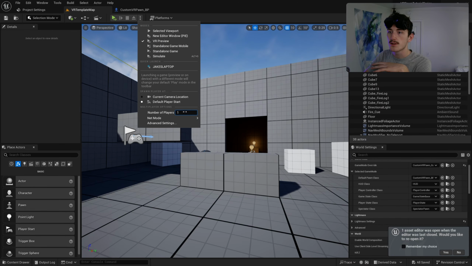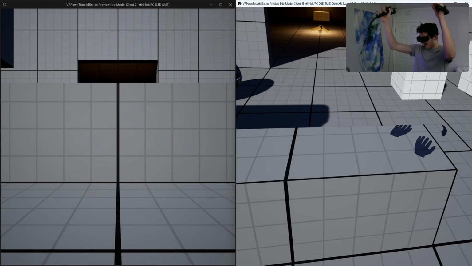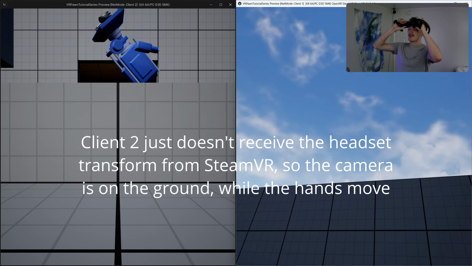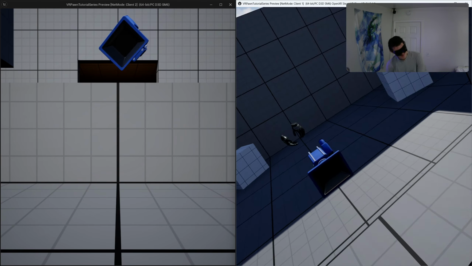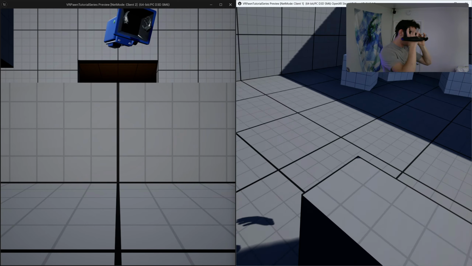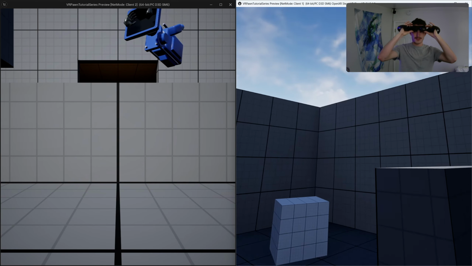So let's test this. I'm going to set the number of players to 2 clients. I'm going to press play. I'm going to drag this over here. Okay, so on the right is client 1, and then behind me is client 2. Client 2 isn't going to be receiving Steam VR tracking data, unfortunately. But you can see on client 1, my camera and controllers are being properly replicated. I can see the controllers over from client 2 being properly replicated, and it looks good.